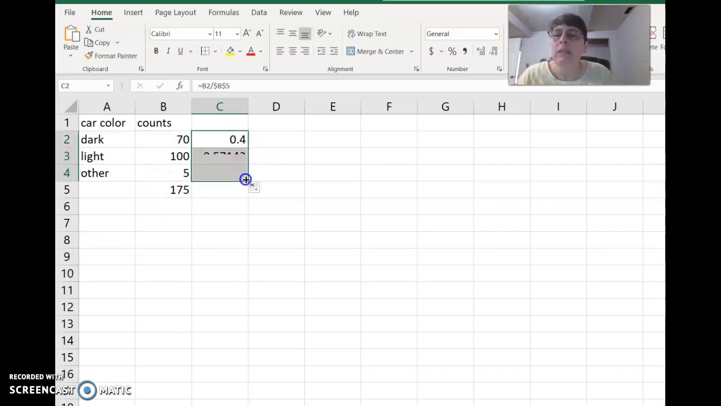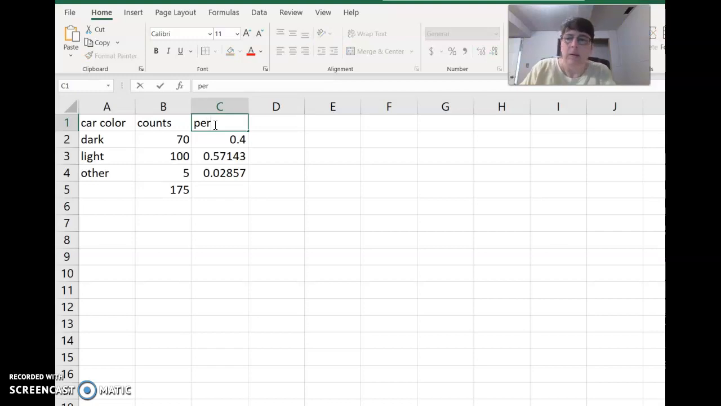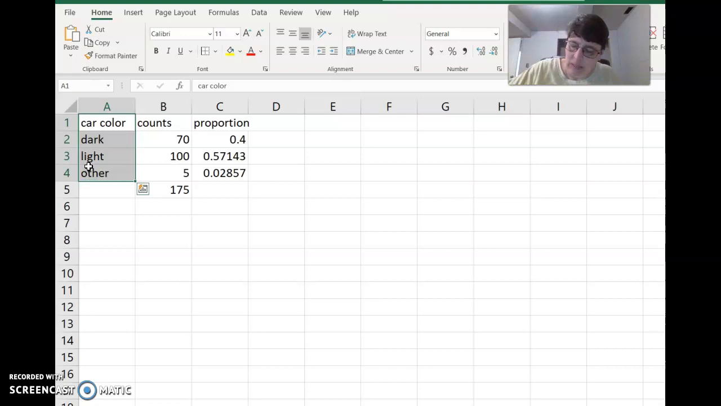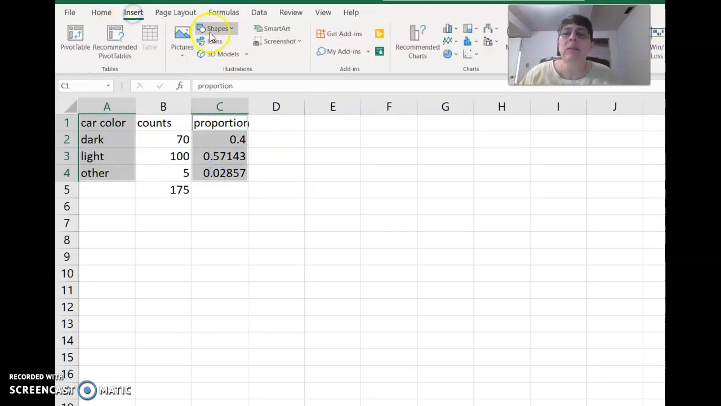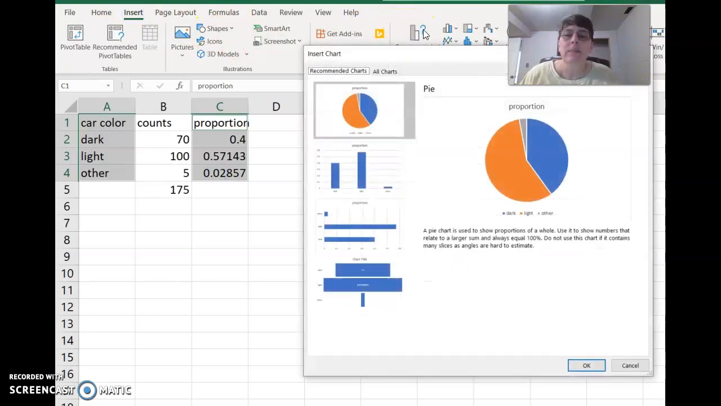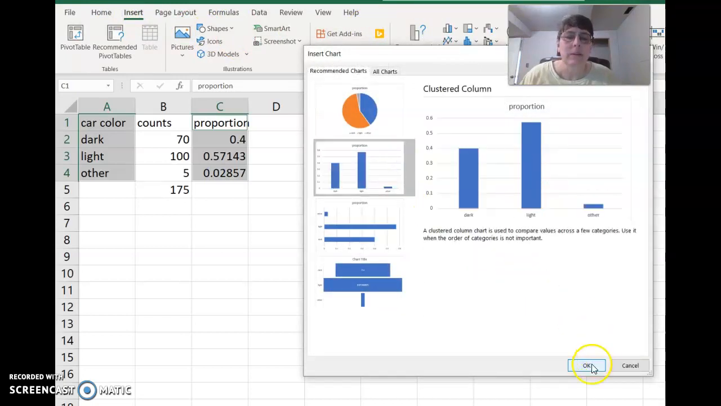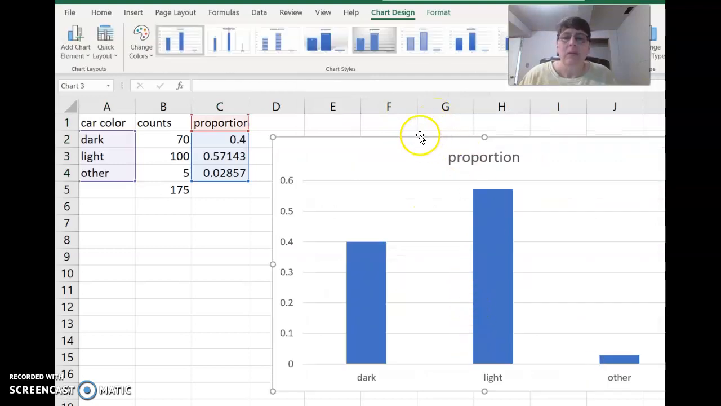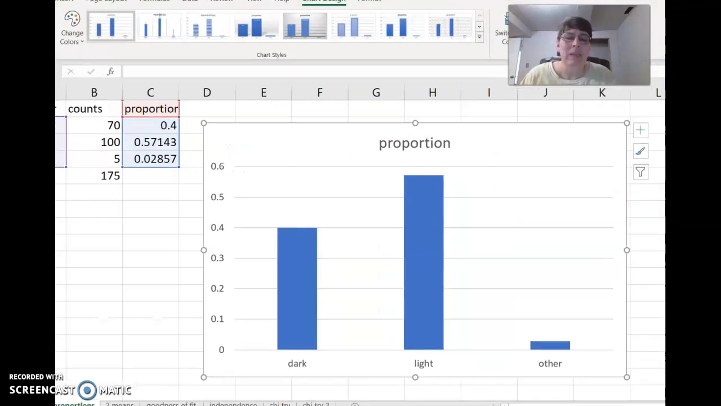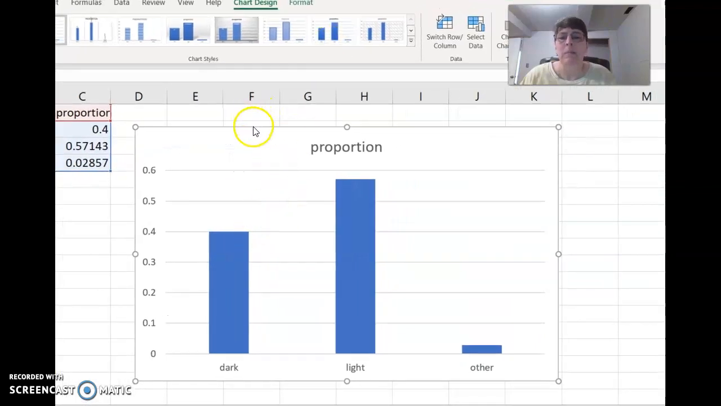So 40%, 57%, and 2%. I'll go ahead and label it. I think I'll pro... such an interesting word. So, control, and now I can insert. Okay. So, although the picture looks the same, it is much more understandable now.